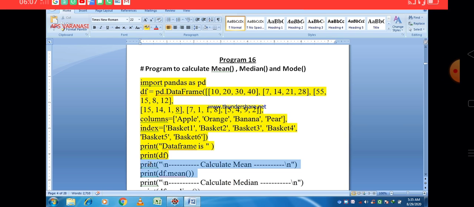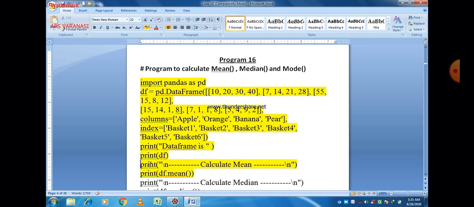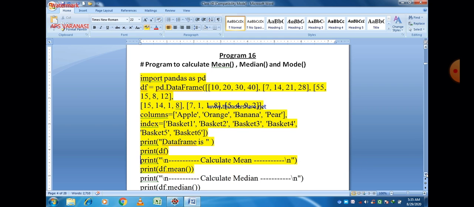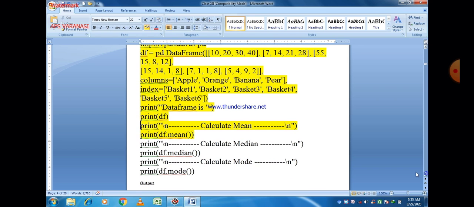So now it's time to calculate the mean, median, mode. First of all, mean. To calculate mean, there is a method named mean, to calculate median, there is a method named median, and to calculate mode, you have a method named mode. And always remember that the default calculation is along axis 0. If you want to find out the calculation along axis 1, you should mention axis as a parameter, and give the value axis equal to 1.